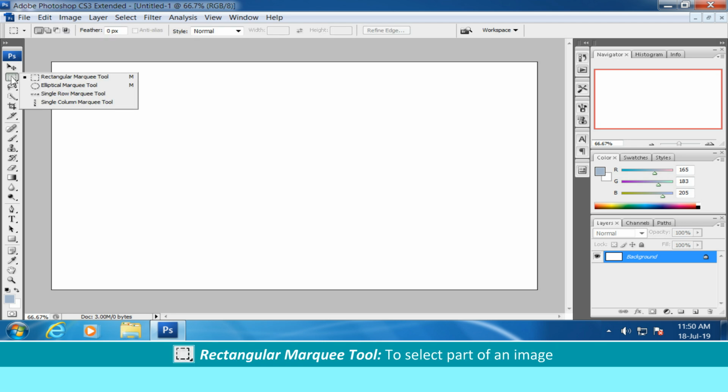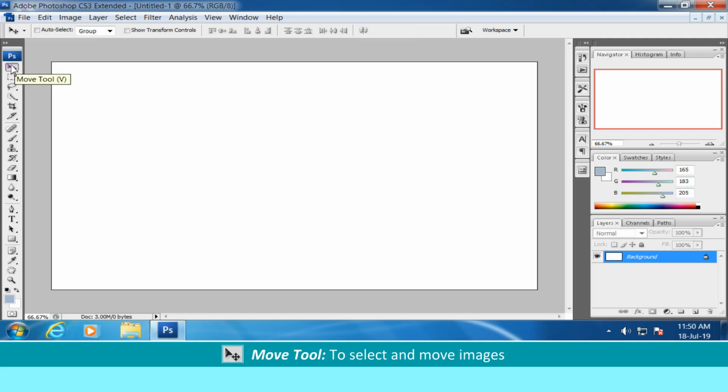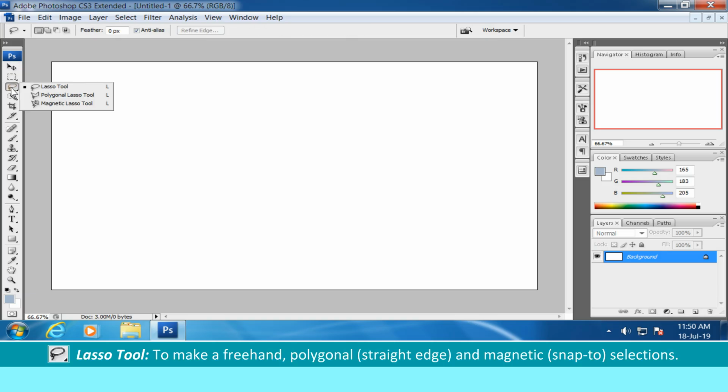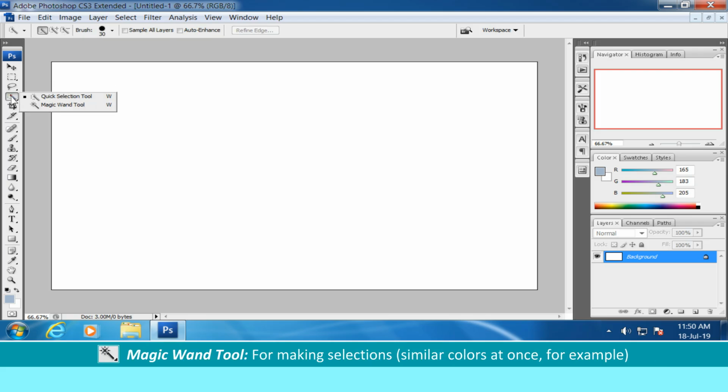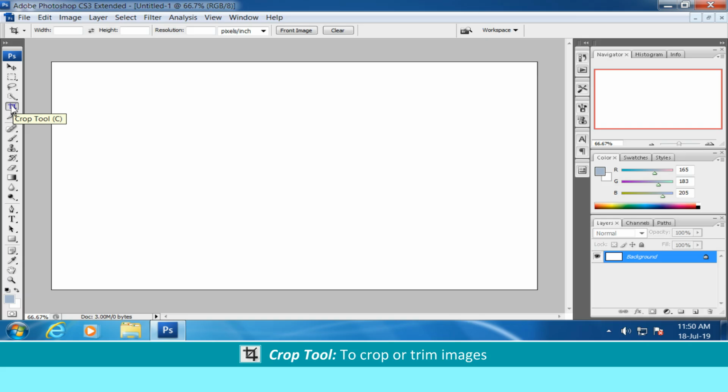Rectangular marquee tool to select part of an image. Move tool to select and move images. Lasso tool to make freehand, polygonal, straight edge and magnetic snap to selections. Magic wand tool for making selections, similar colors at once, for example. Crop tool to crop or trim images.